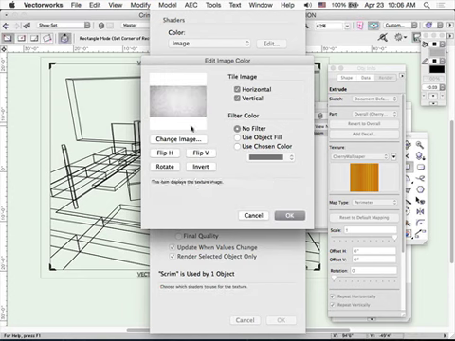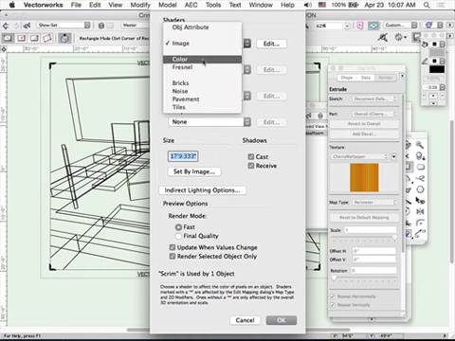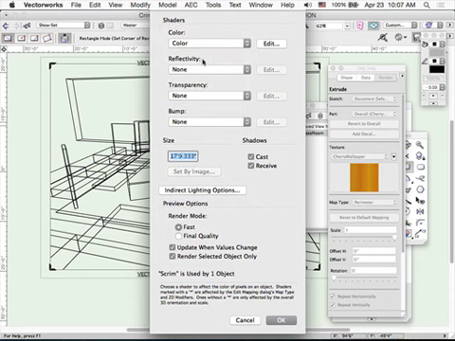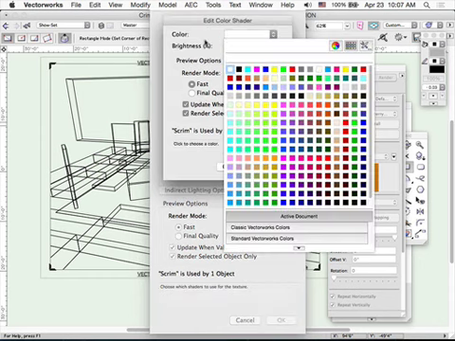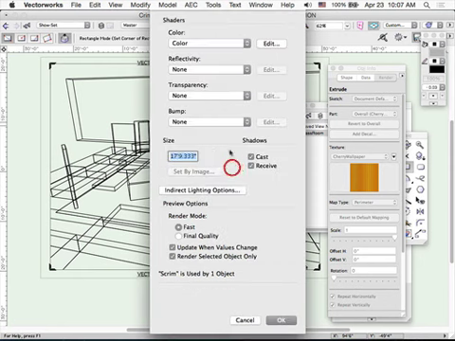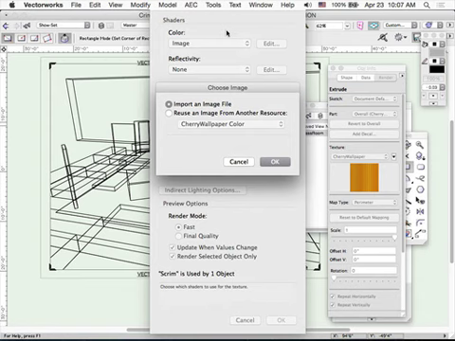By the way, I just want to show you, okay, if you're not using an image, you can use a color. And then you just select a color, edit, and you pick a color. However, I'm going to go back and do my image. I generally think the images look better.